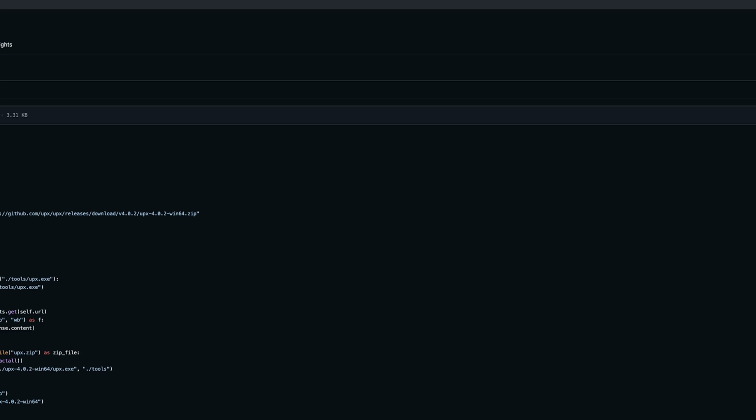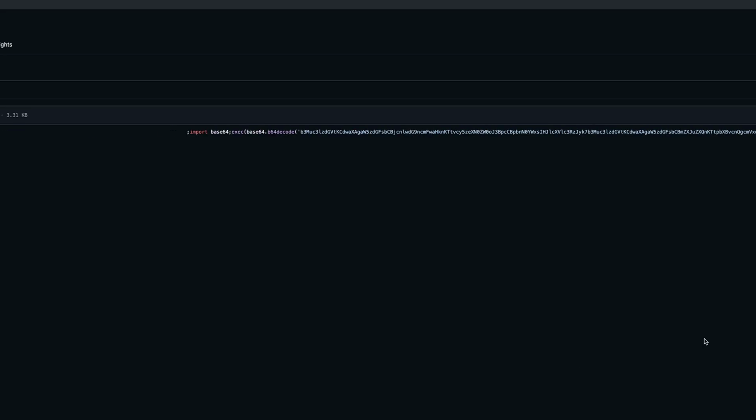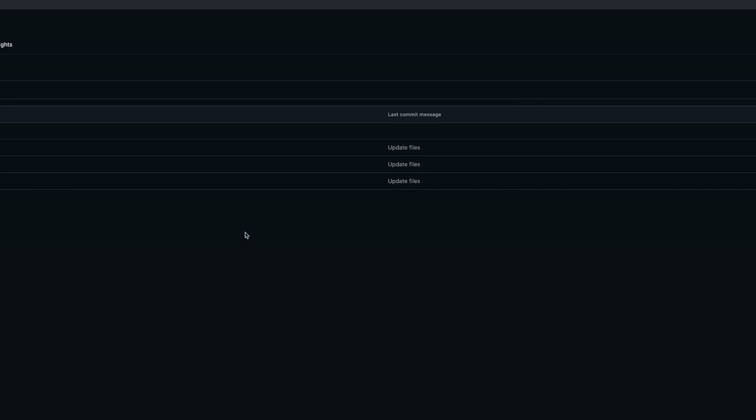upx.py. Why on earth would you need UPX? Are you so inept as a skid that you actually don't know how to use UPX? That's embarrassing. So this is where the download is coming from. And I'll check that those are the same in a second, but now let's fire up the VM and see what we're going to be dealing with.